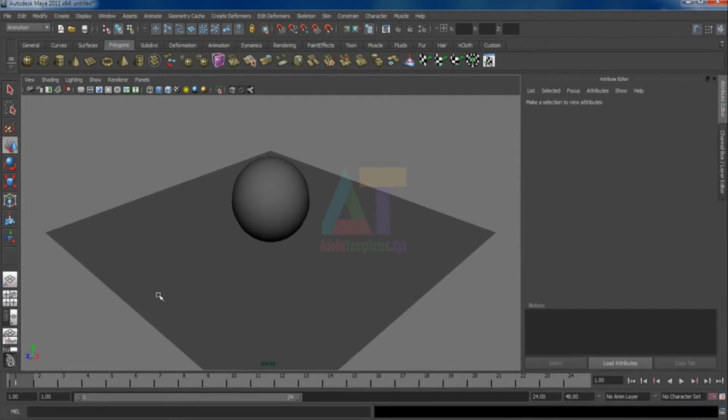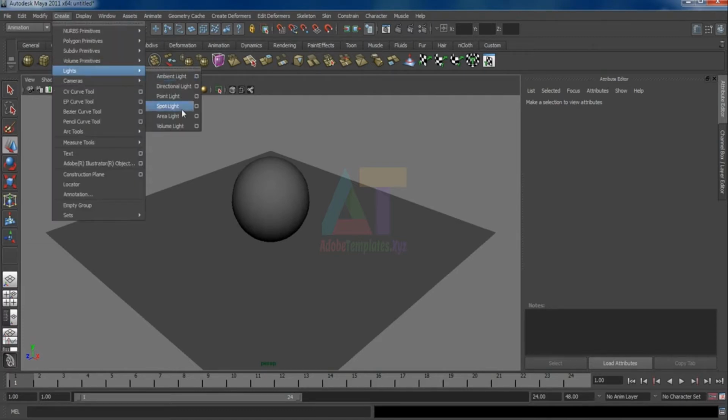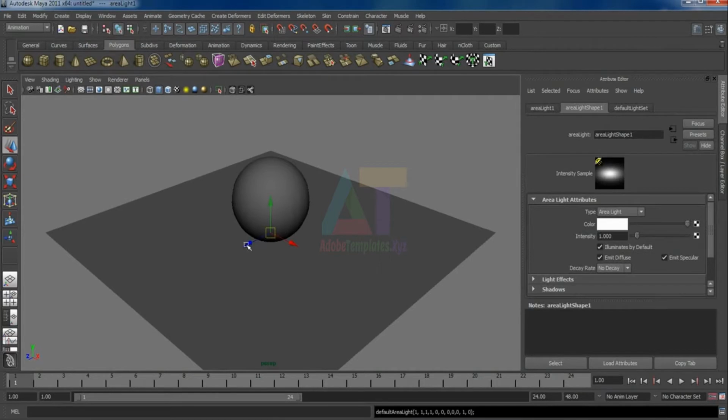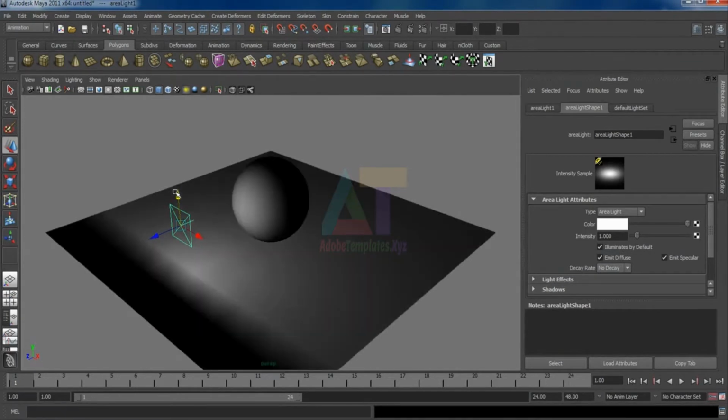So the next light that we're going to use is the area light. Let me just create an area light, and again it is going to come to the origin. Let me just hit 7 again. Basically an area light is a two-dimensional rectangular light source. We can use area lights to simulate the rectangular reflections of windows on surfaces. You can use it in many ways.